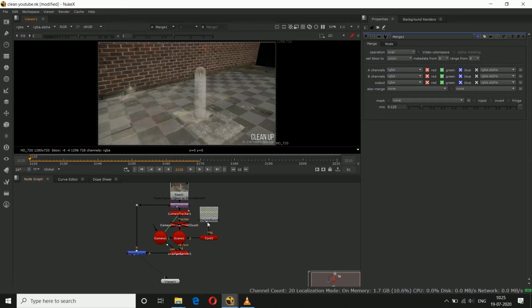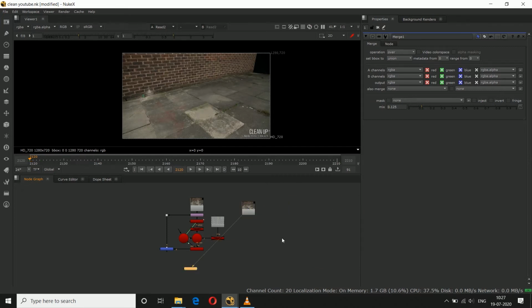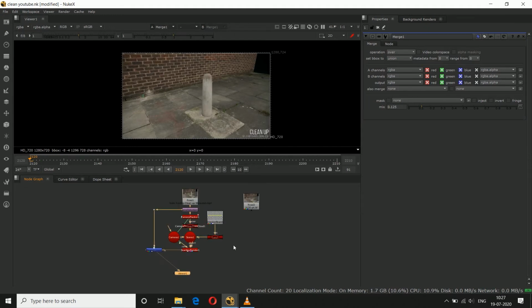Okay. So we need to choose one frame for projection. So I have taken the first frame because we are getting the maximum reference of the pillar. Okay, so I've made the clean plate in Photoshop. So I'll show you how I've made it. See. So we'll project that frame onto the card. Okay, I'll show you how.